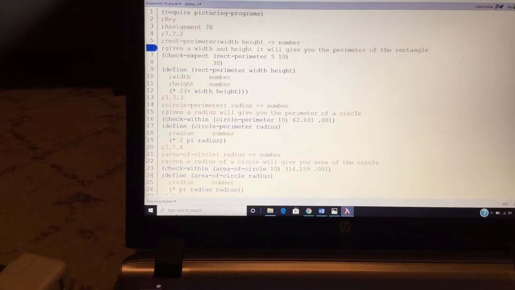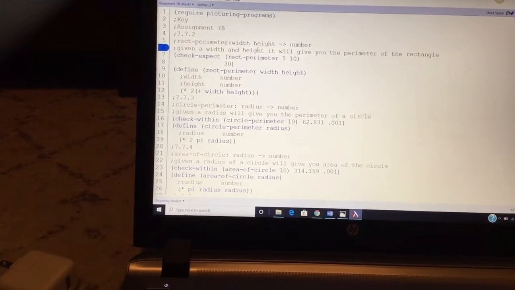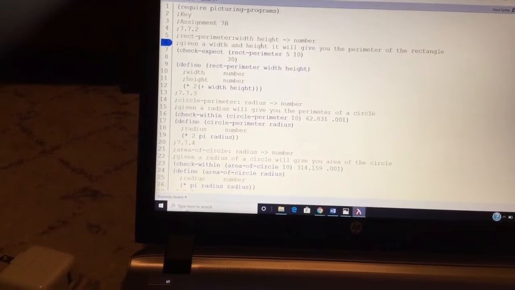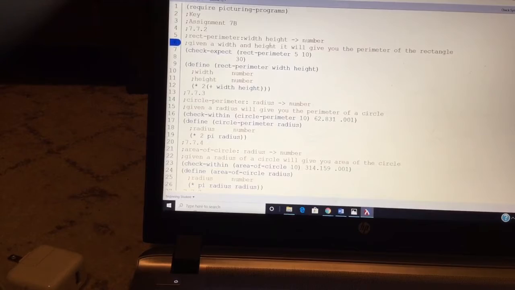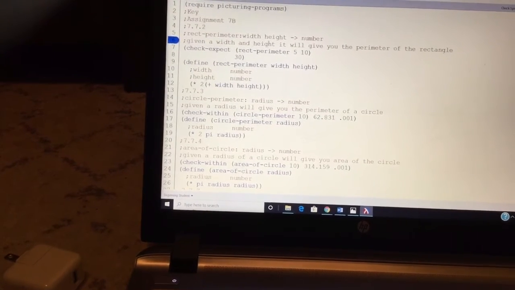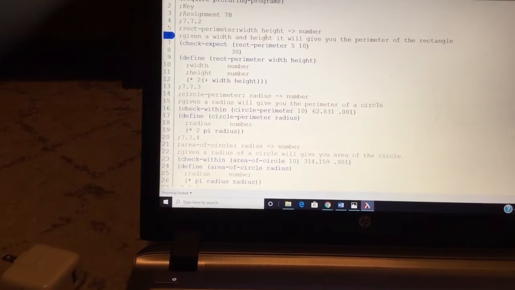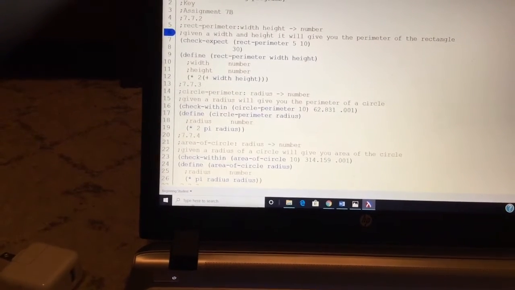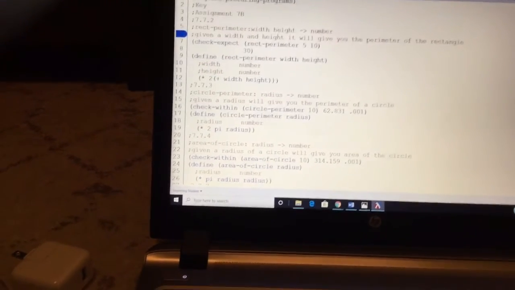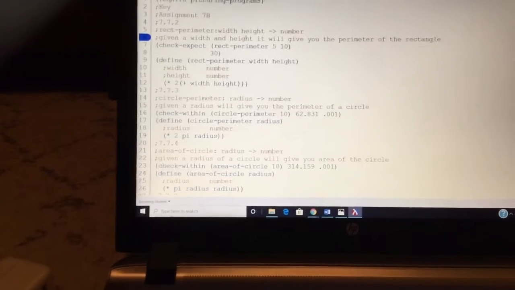Like for my assignment, my exercise is 7.7.2. I'm dealing with a rectangular perimeter, and so with the rectangular perimeter, I'm going to get an exact answer. Like my example there of width of 5 and height of 10, I know it is going to be exactly 30. But then when I look down at 7.7.3, circle perimeter, I'm dealing with pi.